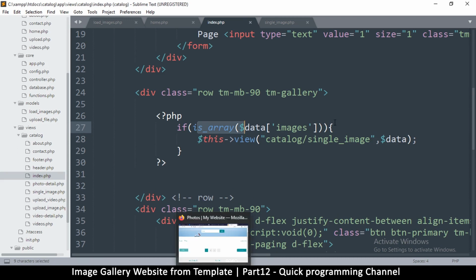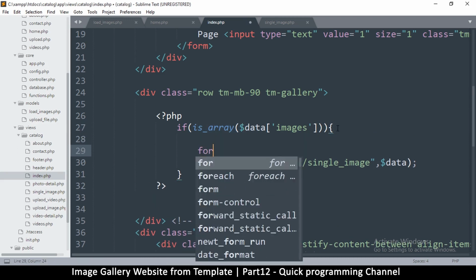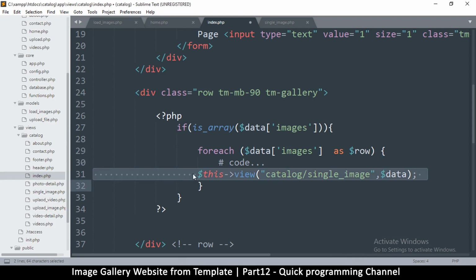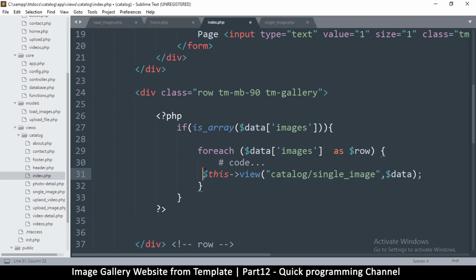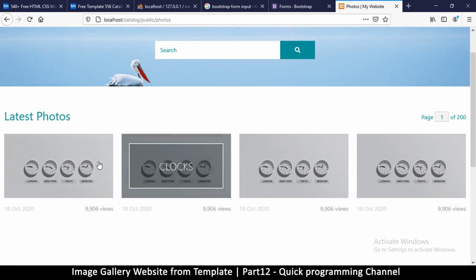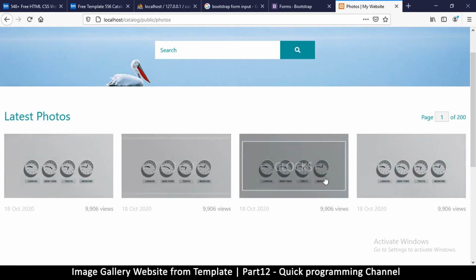So let me come back here. And then we can do a for each loop. So I'm going to say for each. So we're going to loop whatever is in here over there. We don't need the key. We just need to say as a row like that. Okay. And then instead of sending all the data in this, we're just going to send a single row which is active at that time, like so. So let's see, we're supposed to see the same number. Okay, so we have 4 images here from the database.